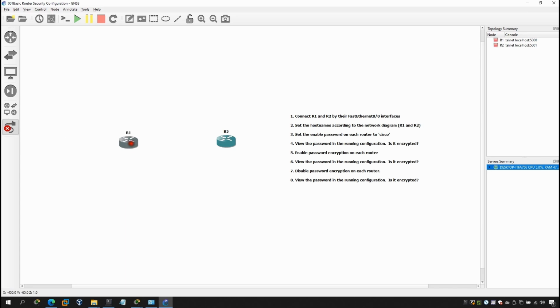First thing, we need to connect. It says connect R1 and R2 by their FastEthernet 0/0 interface, so FastEthernet 0/0 and FastEthernet 0/0. Once we see this, it means they are not communicating with each other because the routers are in a power off state. For that, we need to click here and then it will turn off. Also, make sure of the label of this port. You have to click here and then it will show the label of your port. If you want to put in notes, you can put them somewhere if you want.